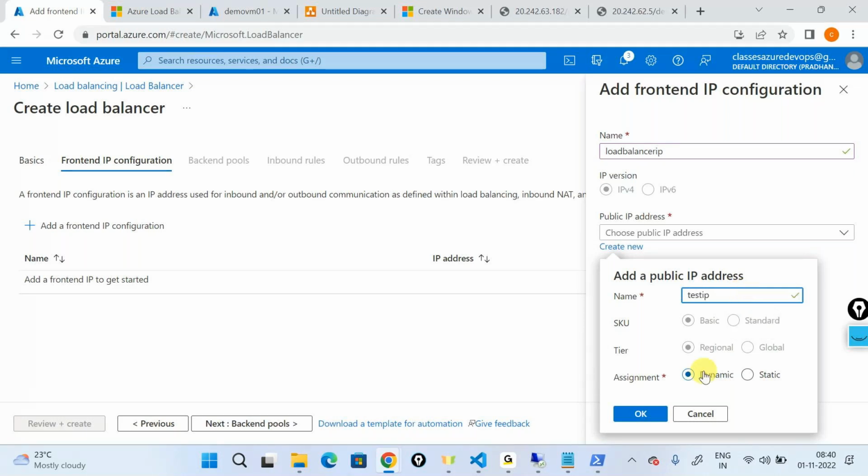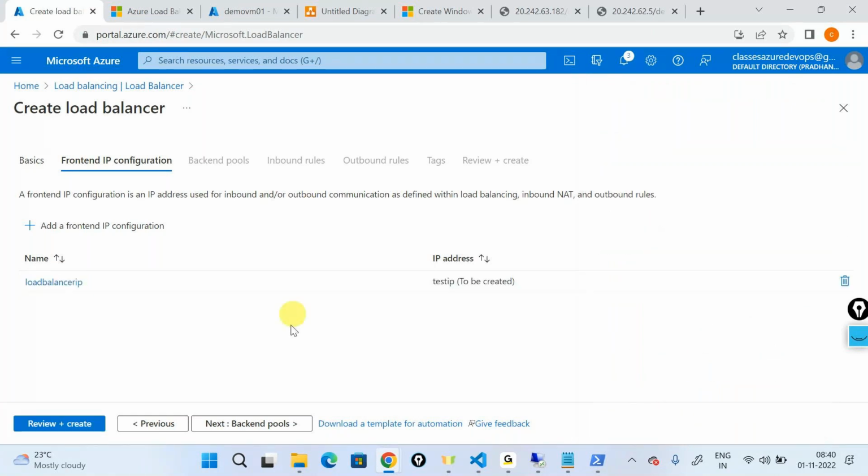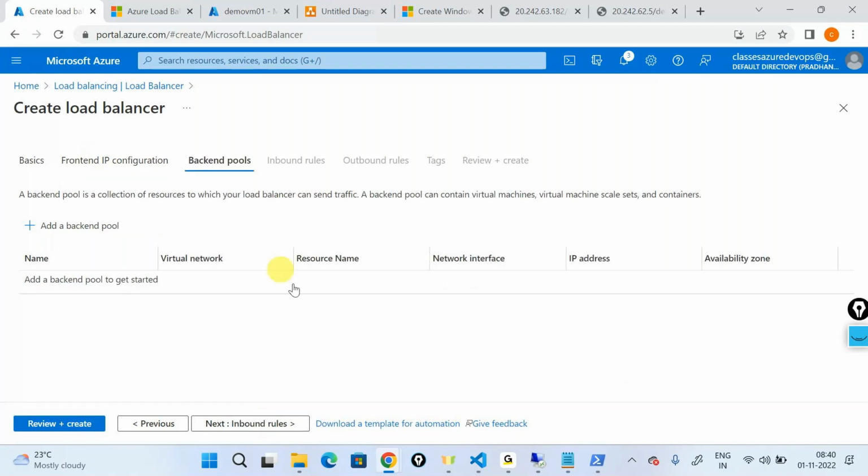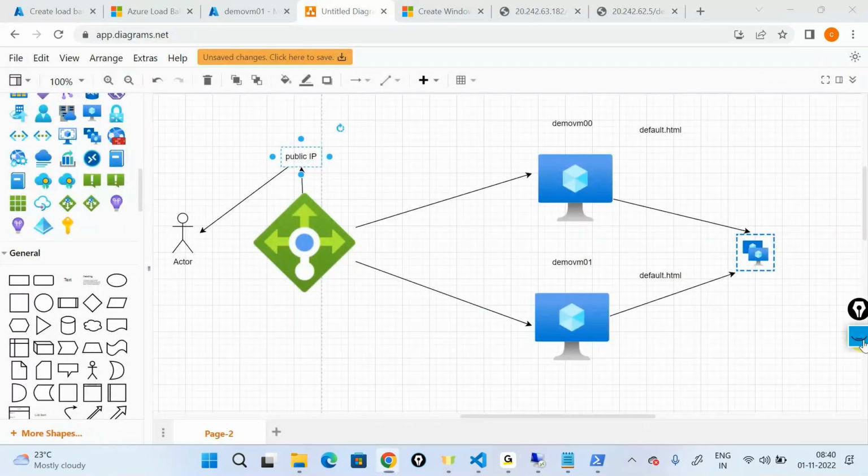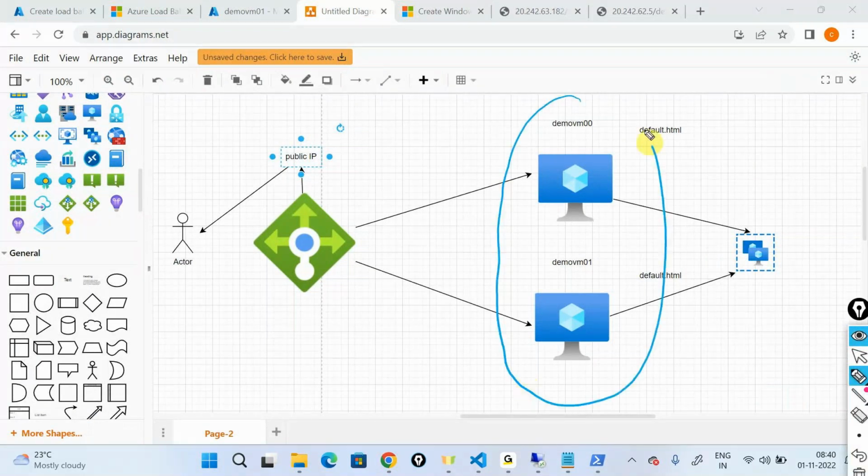And here you have an option to go for either dynamic or static IP addresses. I'll say dynamic. I'll say okay. I'll say add. I'll say next. Here they're going to ask you what is the backend pool, meaning can you tell me what are all the machines that are running in the background that the load balancer needs to divert the traffic to. And for a basic load balancer, this is the biggest difference between a basic and a standard.